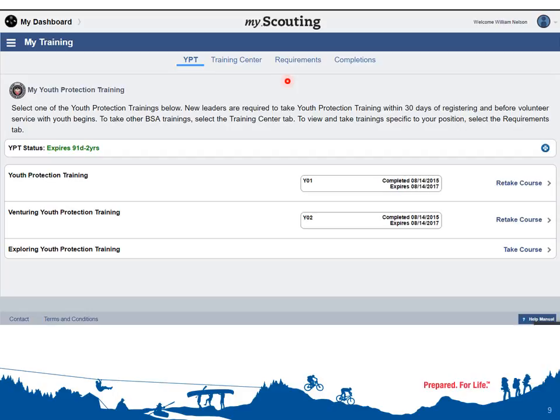Now, usually people are registered for one position. Sometimes you're registered for more than one position, and in that case, it'll show all training that's required for all of the positions that you are registered in. And then the Completions tab shows all of the courses that the council knows that you have completed and the dates that you have completed them. So let's take a look at the Requirements tab because we're about ready to take some training, but we don't know what training we need to take.